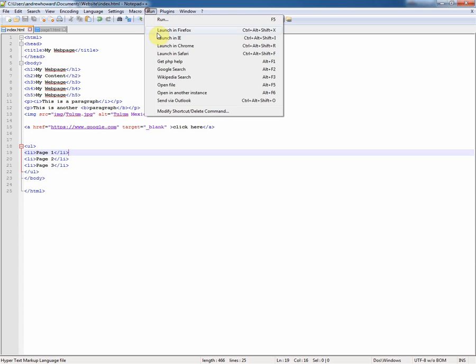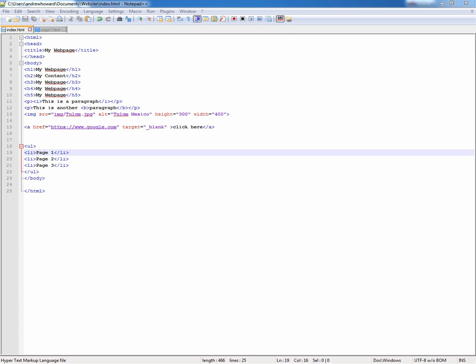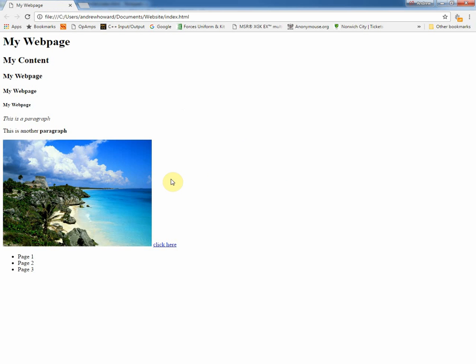So if we have a look at that now, and here we have it. So this is our learning web page so far, and we have our unordered list here with just little bullet points. Very quick and simple.